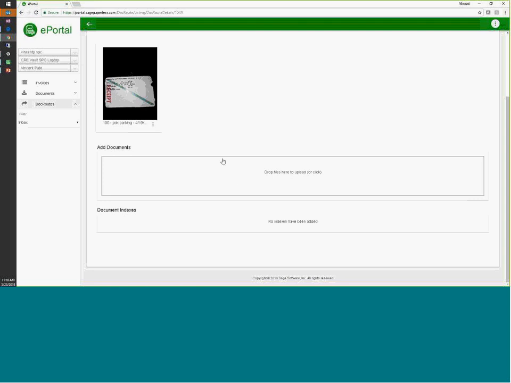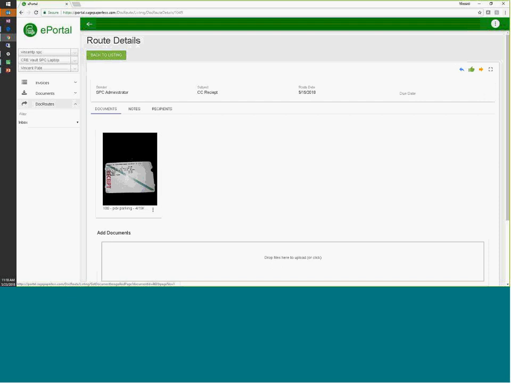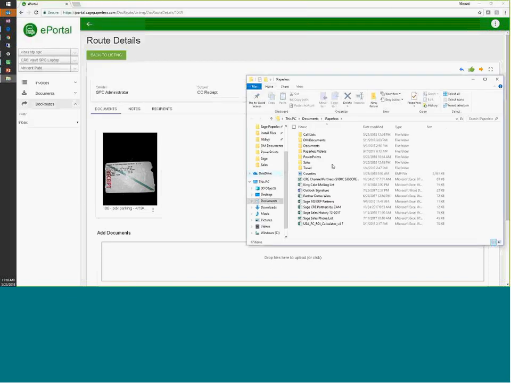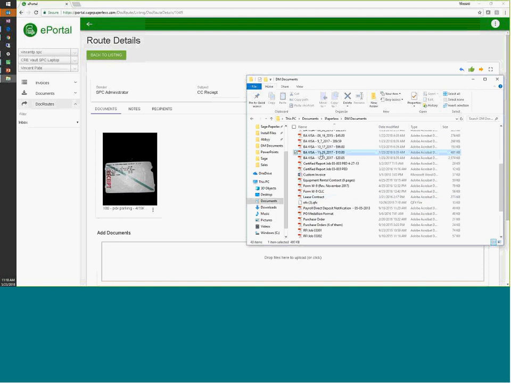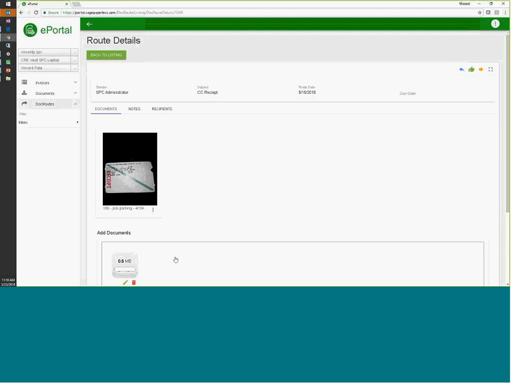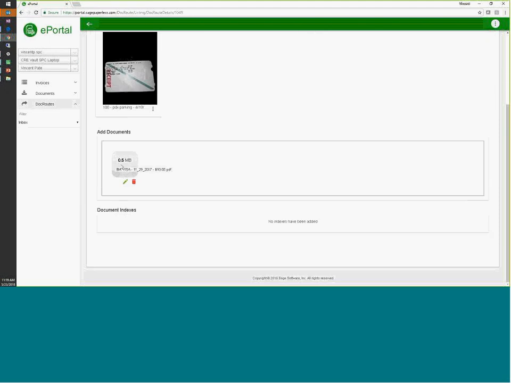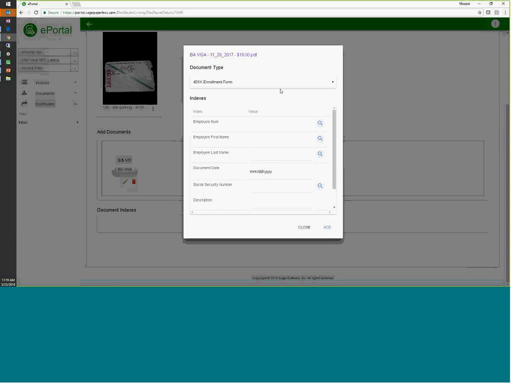I can upload more documents. What if I had a new receipt that I wanted to put in here to replace that one, or if I wanted to just add an additional document? I can take anything and just drag it onto here too. So I'm putting my new credit card receipt onto here, and I can edit this.